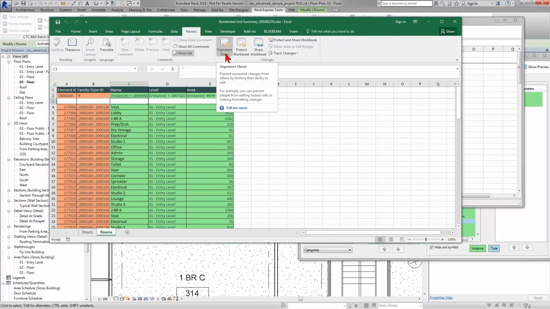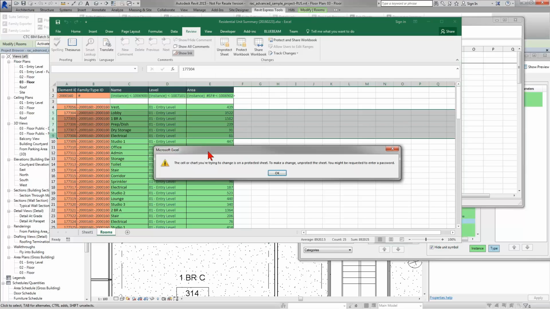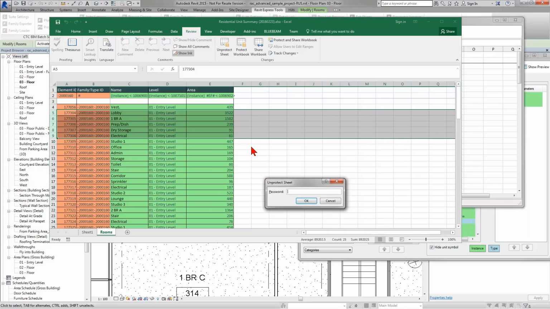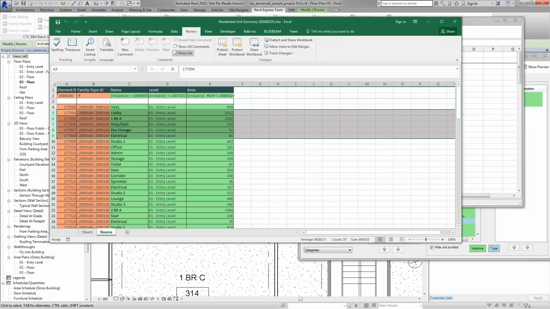To unlock it, you go to the Review tab, you unprotect the sheet. I'm doing this because normally if I try to go in here and delete these rows, it's going to pop up and say this cell or chart is protected. So I have to unprotect it. I'm going to use the unprotect sheet option, enter the super secret password of all lowercase "password." That's the default password for a spreadsheet link when it saves out information coming from Revit. You can change that if you want to.